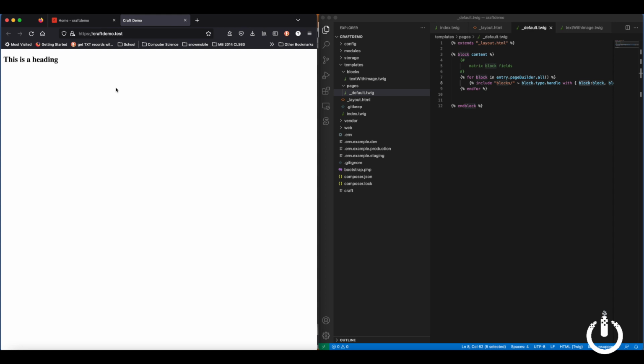That's how you create entries. It's also how you create the matrix blocks. So you create different matrix block types. And we can get as granular as you want.